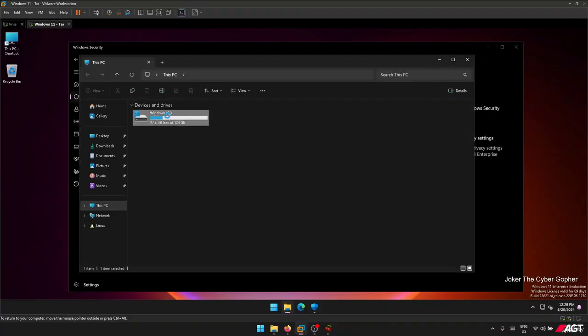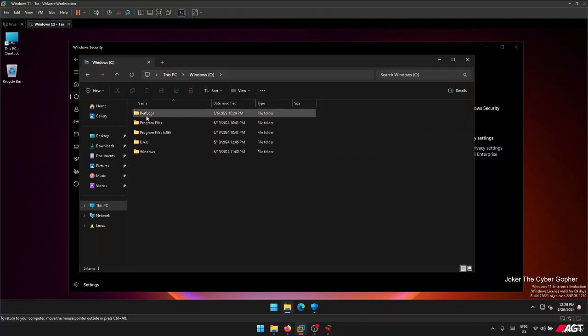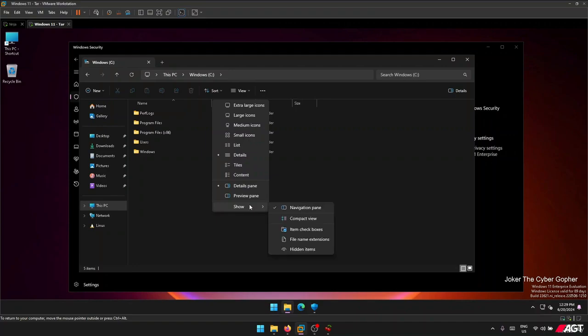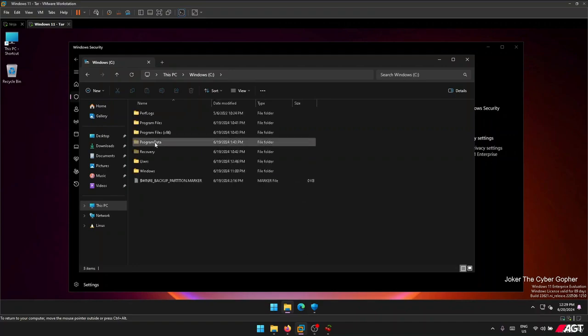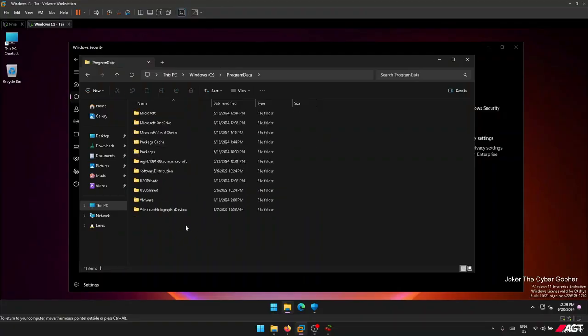Let's come on the C drive. As you can see, we can't see it right here, which means it's a hidden folder. What we can do, we can click on View and Show Hidden Items. And as we can see, now we can see this folder right here called ProgramData. This is where we are going to put our malicious binaries.